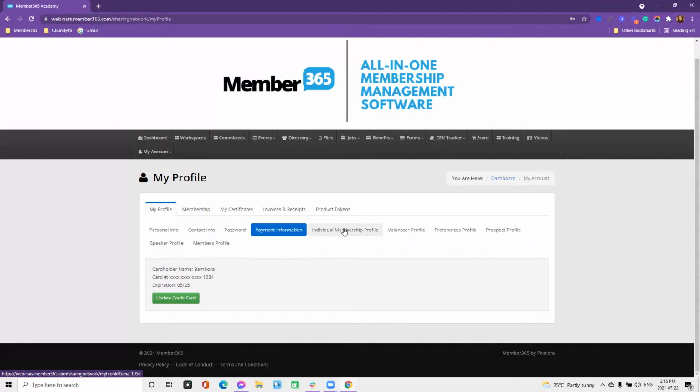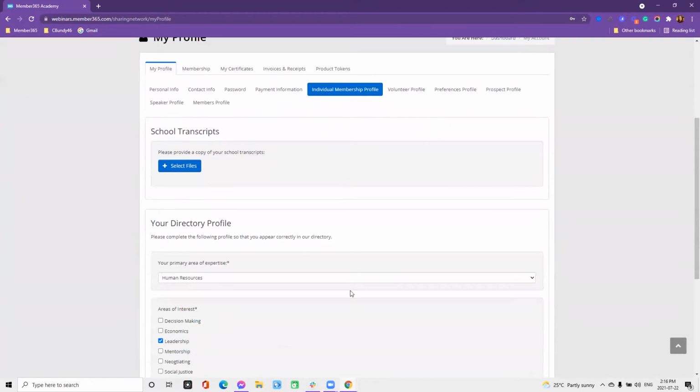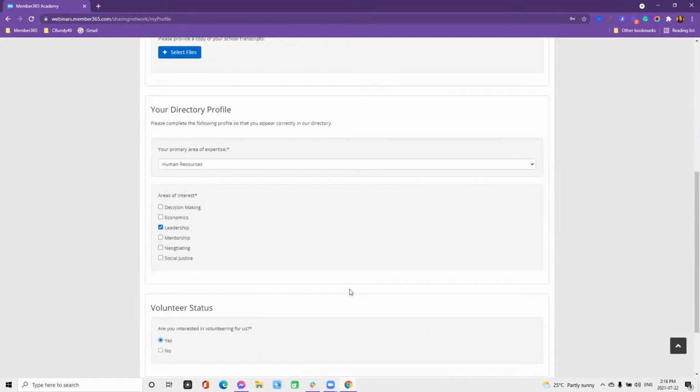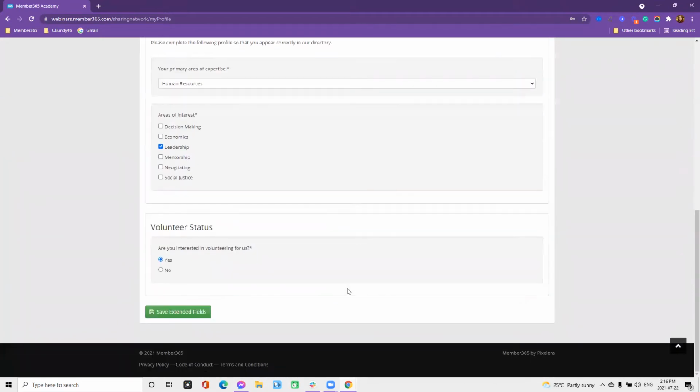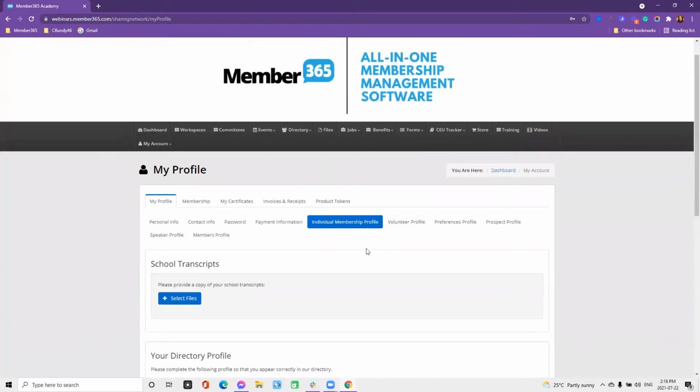This individual membership profile are the answers that I submitted when I filled out my individual membership application. So I can come in here, and depending on the settings, some admins don't want you to change certain information and only do it on renewals. But otherwise, you can update this information, especially if you have areas of interest that you want to change. You can come in and update that information here.